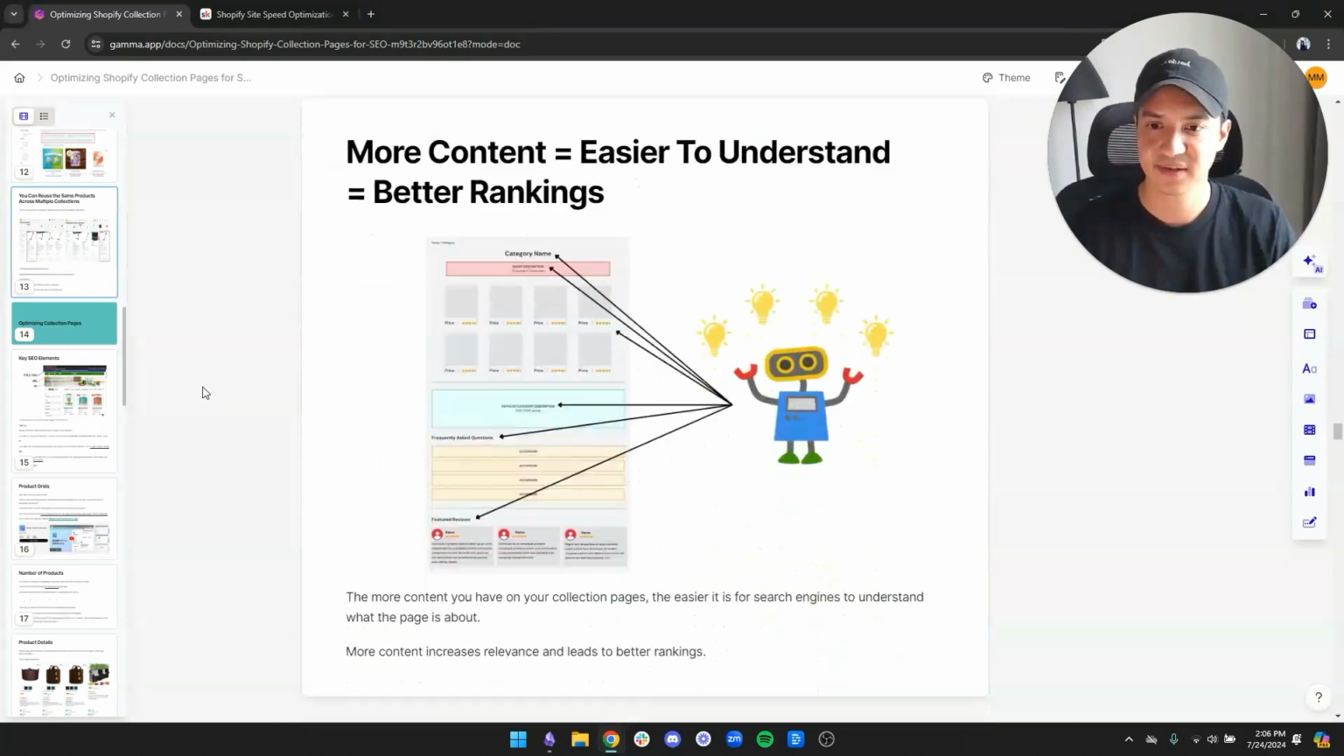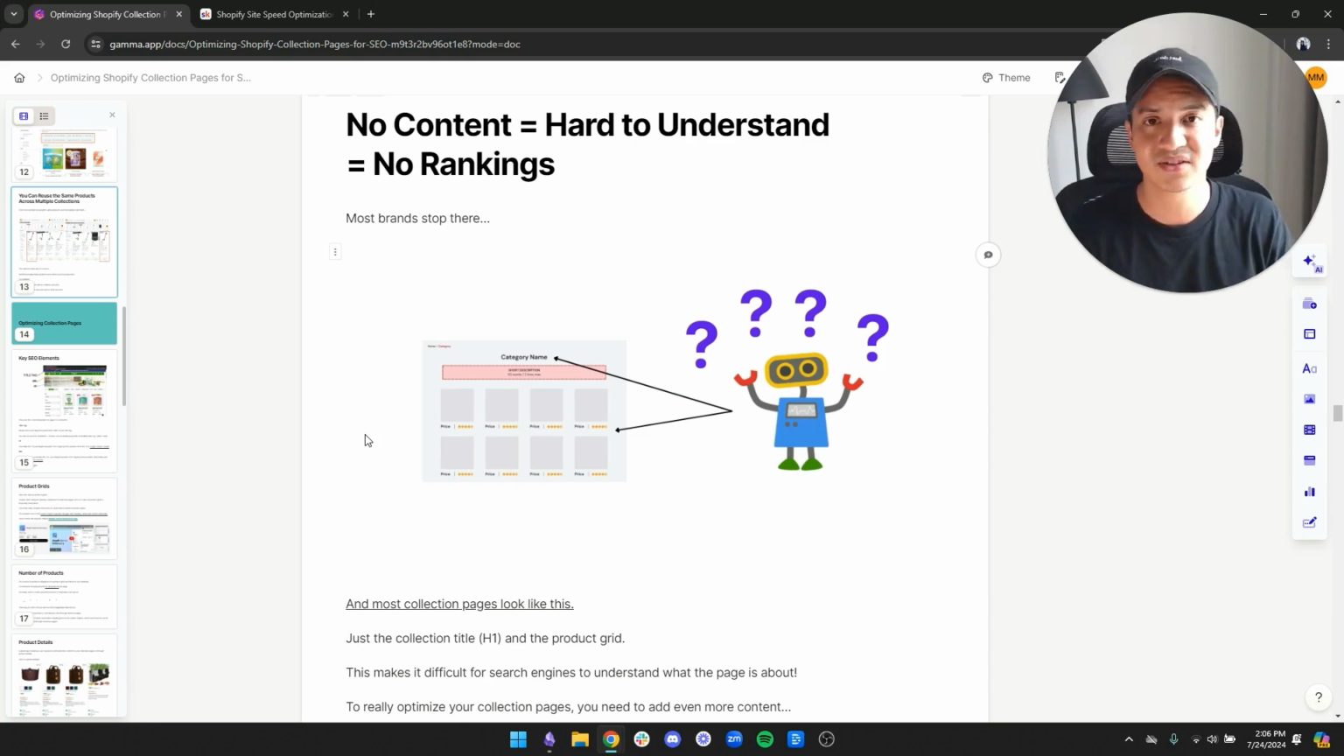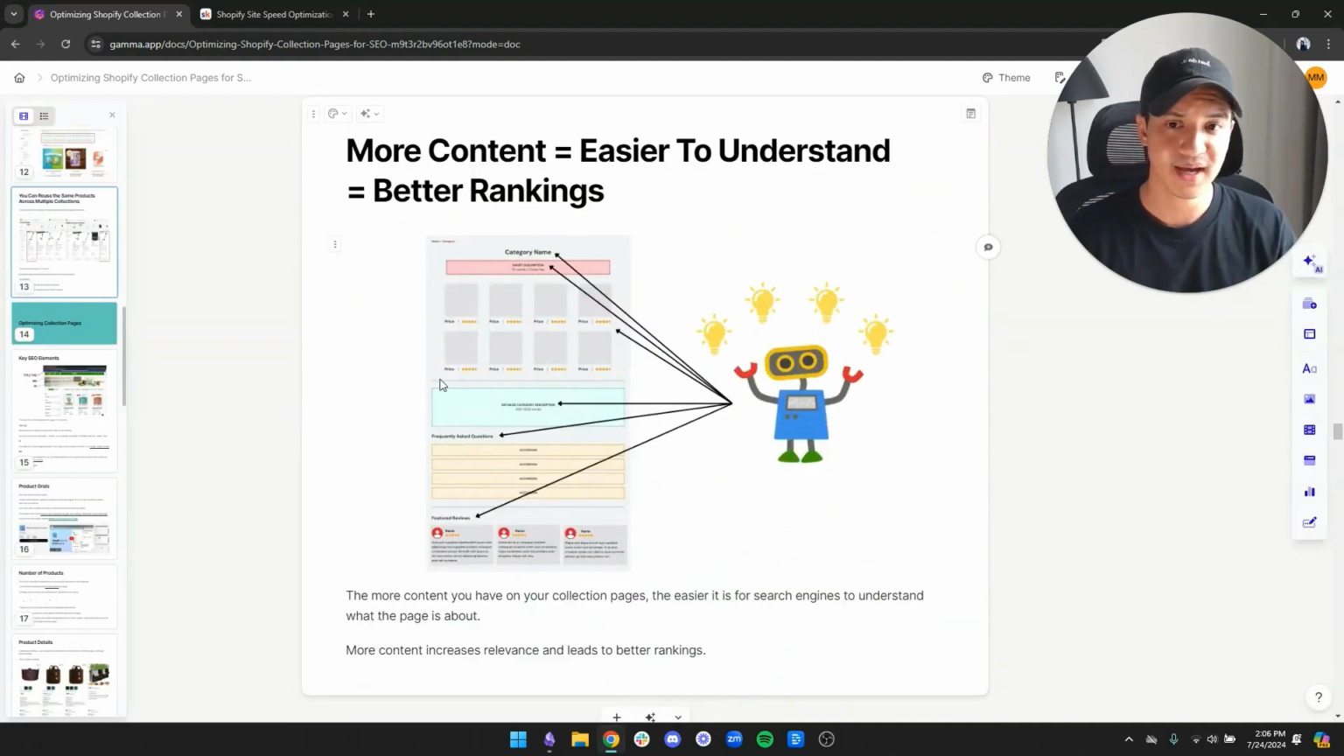It might be okay if you're not optimizing for SEO, but for SEO, you actually want to add more content to these pages. If you just have the H1 and the product grid, it makes it difficult for the search engine to understand what the page is about. And number two, there's just not enough content on the page. You're supposed to demonstrate to the search engine that you're the expert or authority in your industry, and you just can't do that with only an H1 and the product grid. So you want to add more content to the page. More content means more relevance for the search engines. It provides the search engines more context as to what the page is about.